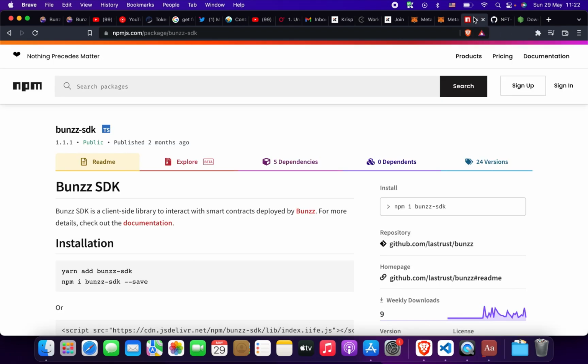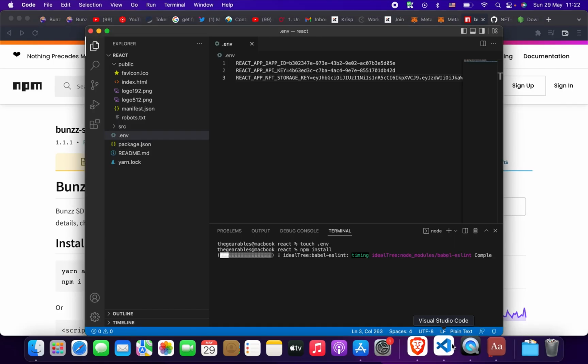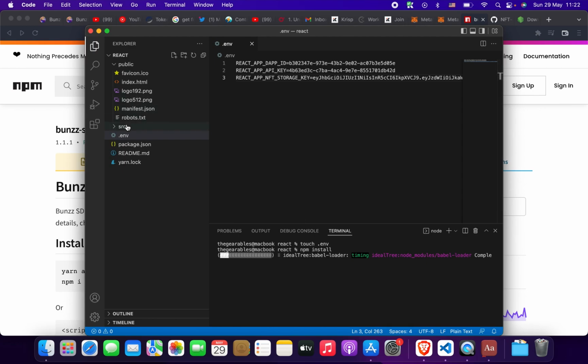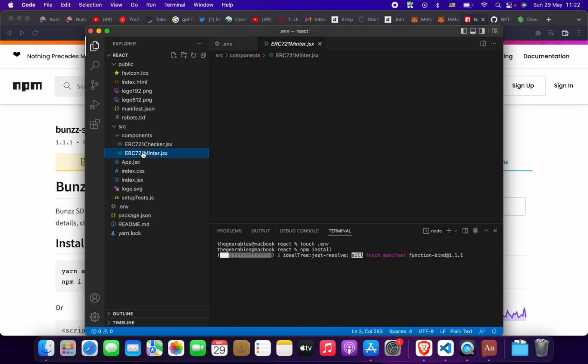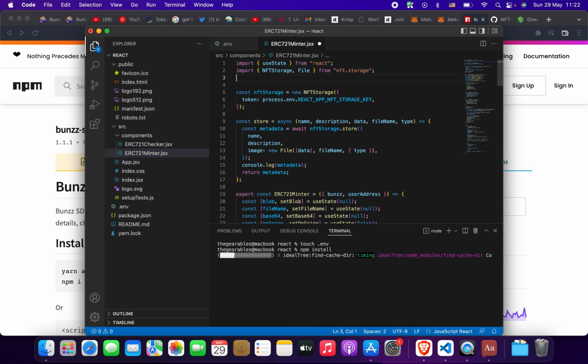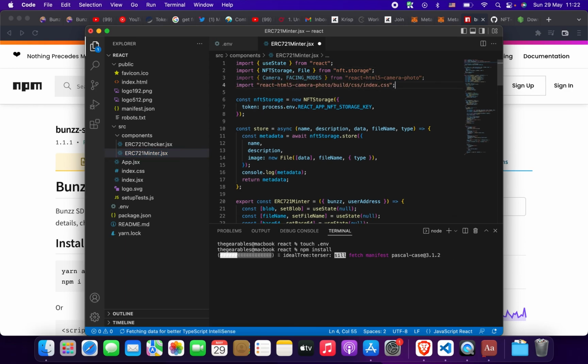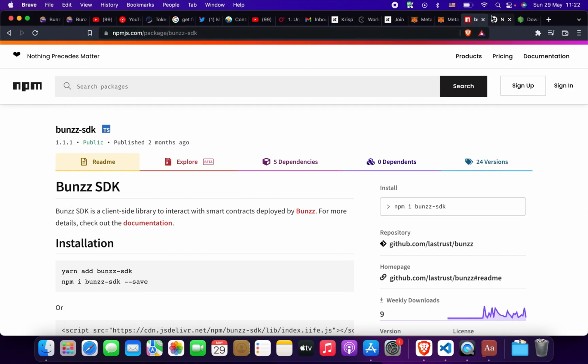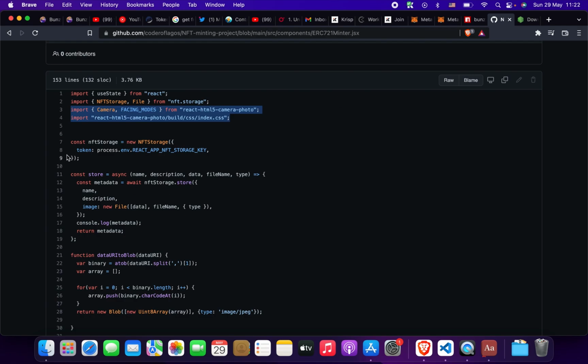So I think it should be done now, but if it's not done, we go to ercminter.jsx. Then next, go to this, save whatever you have to save, and then move back. And you can see everything works with the env file. That is what it's just trying to say. Process the env file, and then that is the React app NFT storage key. So this is what links the stuff to the env file.